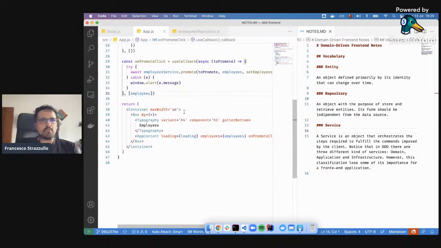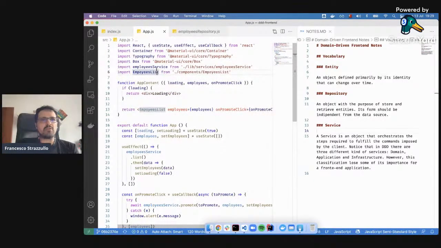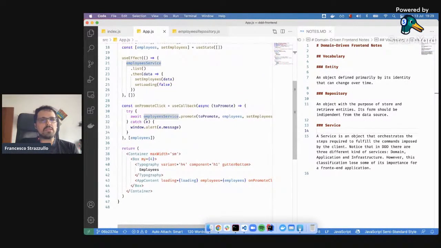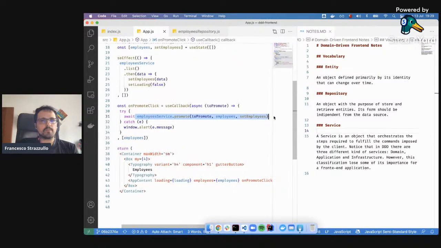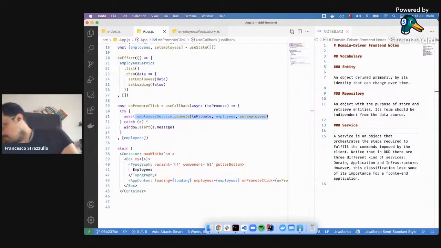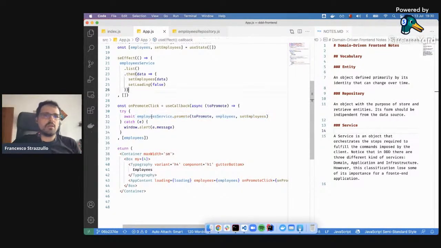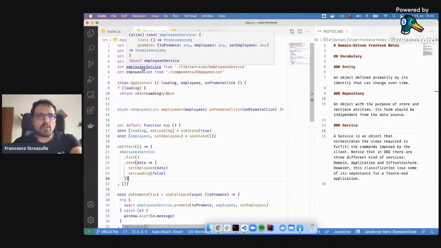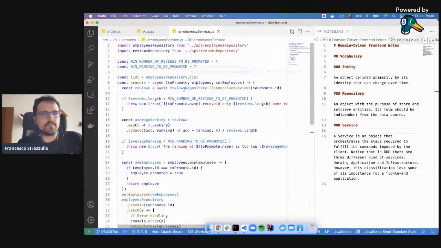Okay, so the main difference right now is that I created an employee service and I use the employee service promote inside the app.js. So I have put all the business logic in a service. Okay, let's take a look at the employee service code.